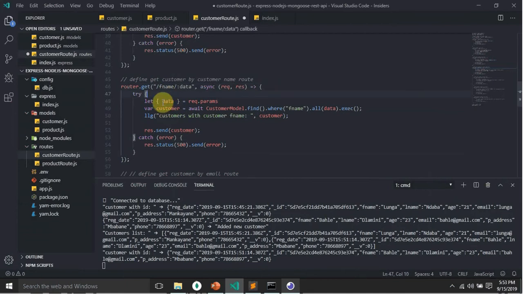So we have to say f name, and we also destructure the data, and we get the request, and we get the data that we got from the front end, and we create a new customer. We find where fname is, and then the data is the one that we pass to the parameter, which is the fname, right? So where all of those are like this, and then we do the same thing.